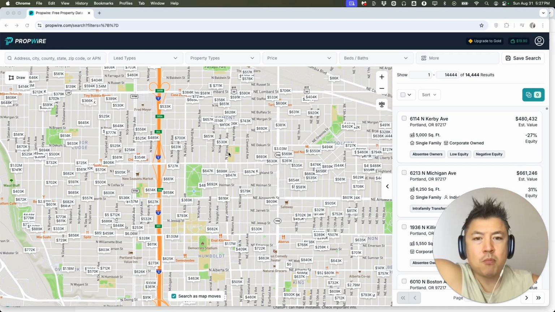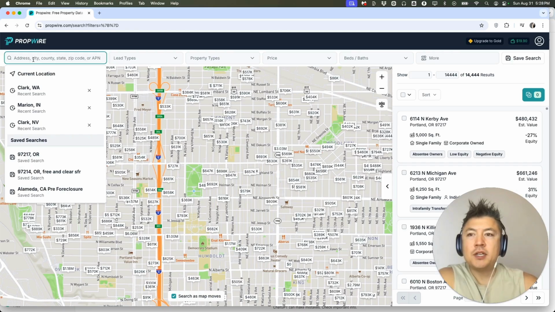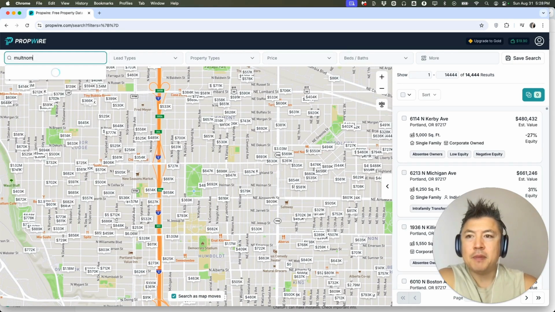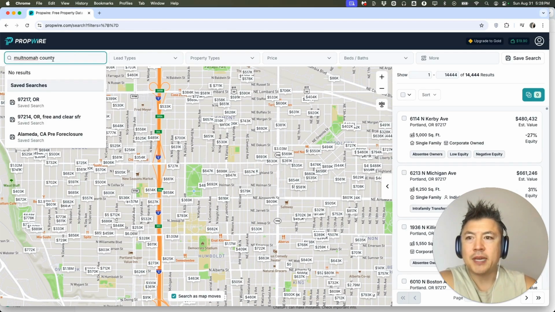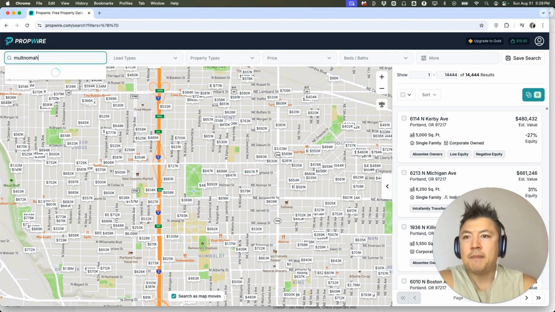I've already pulled up my Propwire account, and this is the home screen. Now here on the home screen, if you want to search by a county, you're going to click up here into this line. Next, just type in the name of the county. So we'll do Multnomah. One thing I want to let you know is if you type in county afterwards, a lot of times it's not going to pull it up. So you can see Multnomah County, and there's no option for it. So you want to leave the word county out and just type in the county.